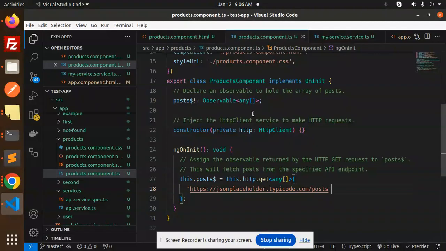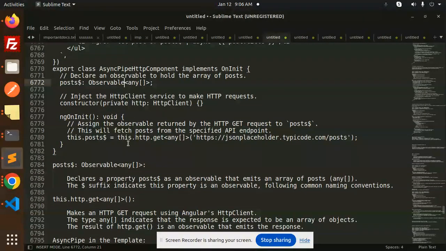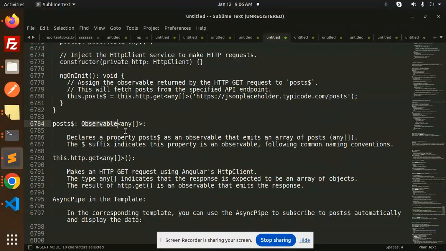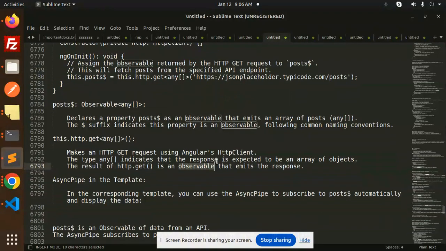Okay, let's see more explanation on that. Posts$, an Observable of any array, declares a property posts as an observable that emits an array of posts. The dollar suffix indicates that the property is an observable, following the common naming convention. This.http.get of any array makes an HTTP GET request using the Angular HttpClient. The type any array indicates that the response is expected to be an array of objects. The result of the HTTP GET is an observable that emits the response.